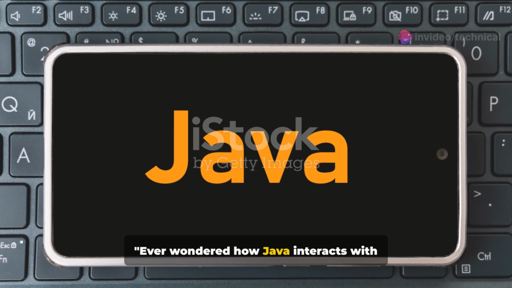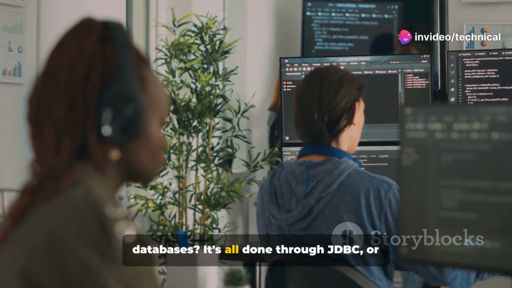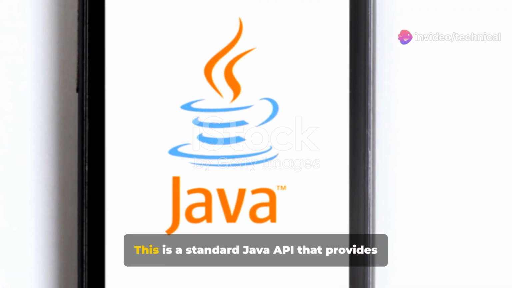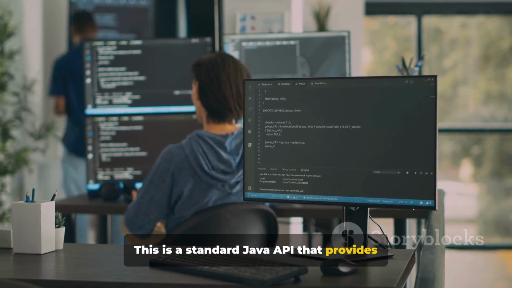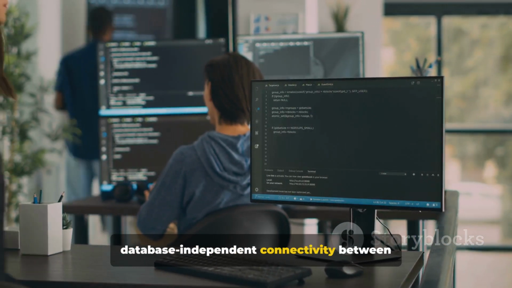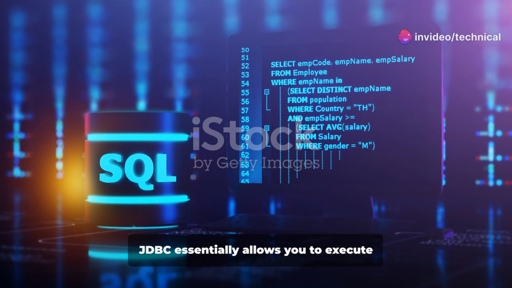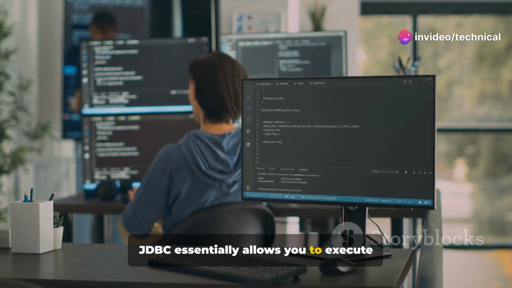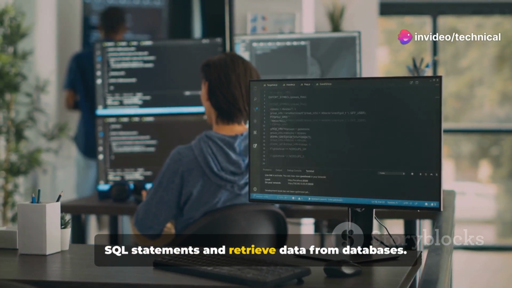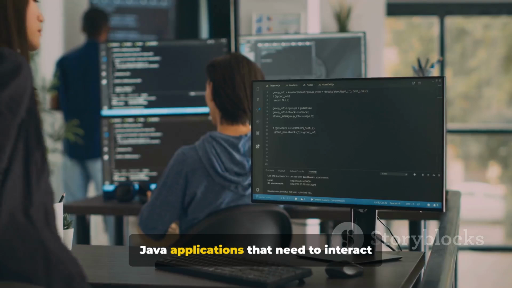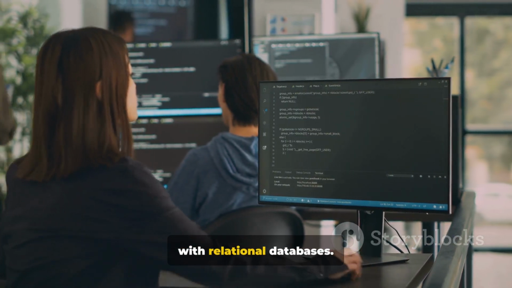Ever wondered how Java interacts with databases? It's all done through JDBC, or Java Database Connectivity. This is a standard Java API that provides database-independent connectivity between the Java programming language and a wide range of databases. JDBC essentially allows you to execute SQL statements and retrieve data from databases. It's a vital tool when you're developing Java applications that need to interact with relational databases.